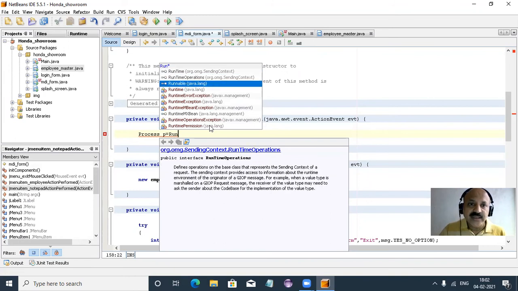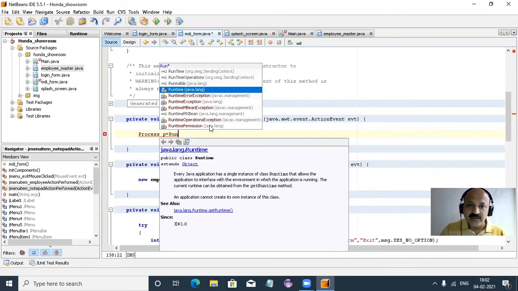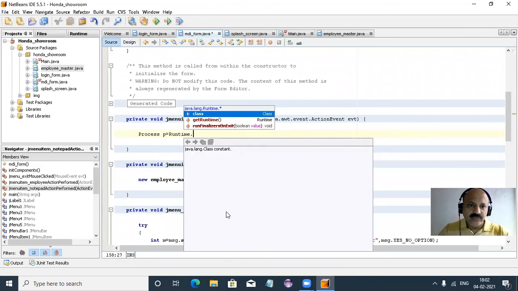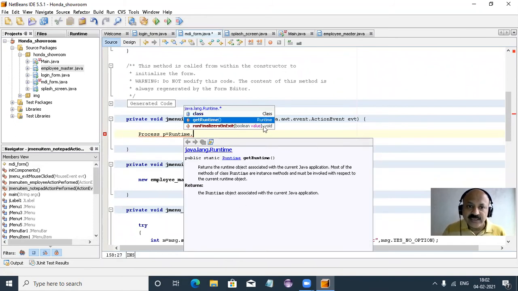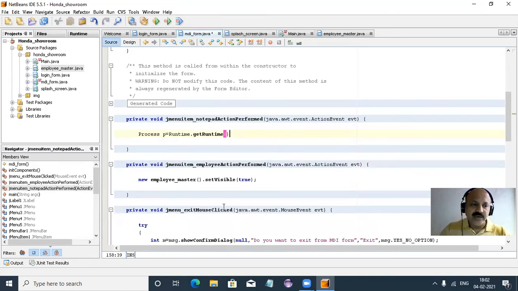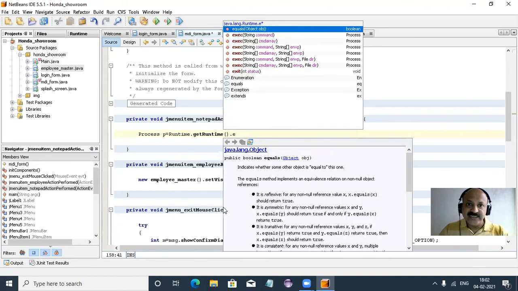You can look, that is Runtime in java.lang, a public class Runtime, and getRuntime is a method of the Runtime class. So how we can use it? You can look here, the return type is the Process class. So we can take a handler here: public static getRuntime, and the return data type is the Process class. So we can take a handler, and now what to do?